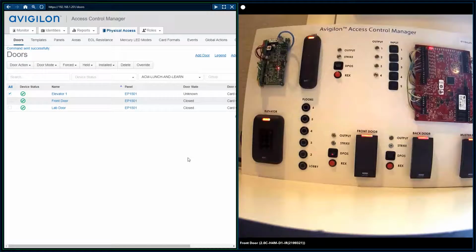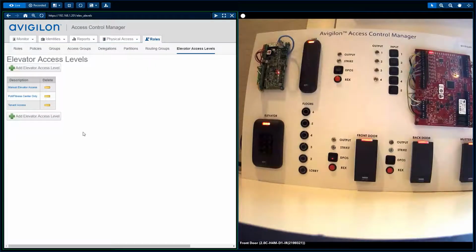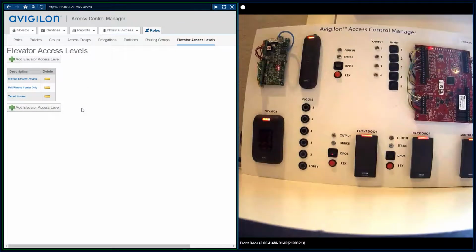Now what we need to do, the whole point of controlling the elevator, is restricting access to just certain people. So that's what we're going to do next. We're going to set up elevator access levels. So let's pop over to roles. You're going to see elevator access level here. Now I'm going to set up a couple different levels. Actually, I'm going to set up 3 different levels. We're going to talk about 2 right now, and I'm going to come back to the 3rd one later.